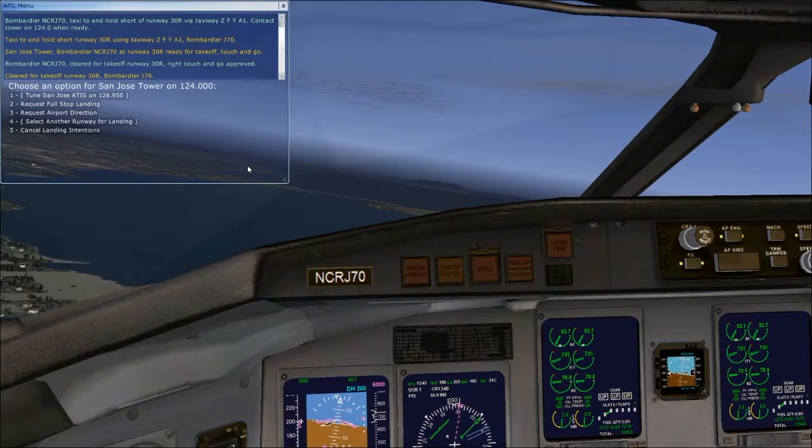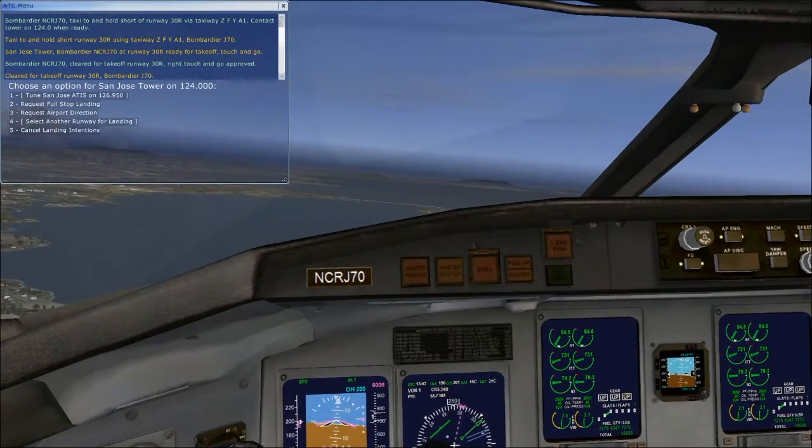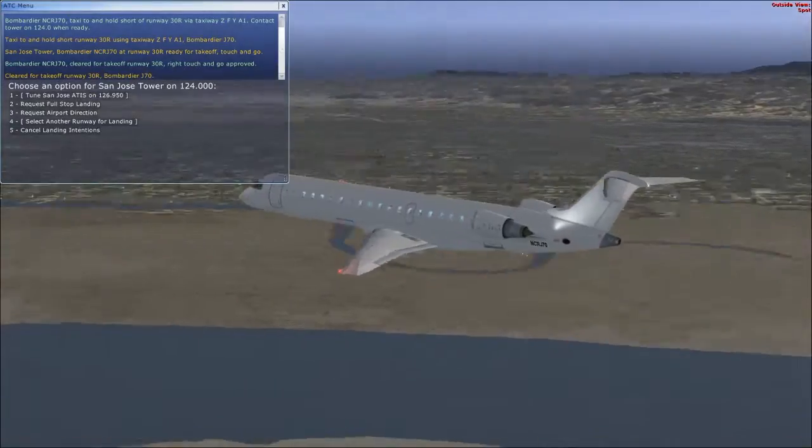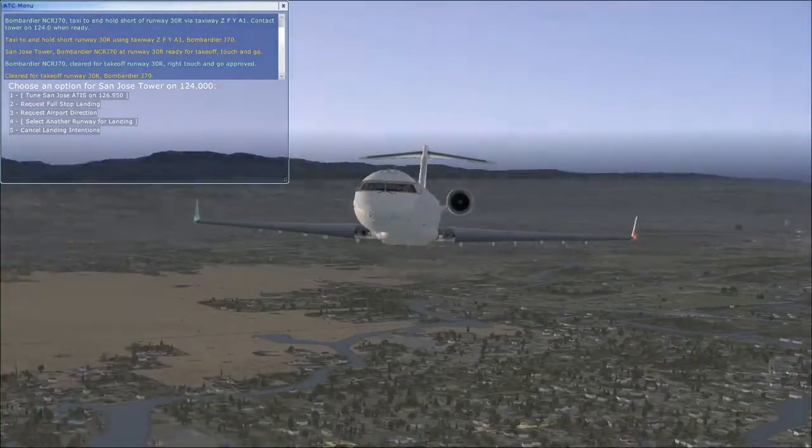I know it's a very short flight, but it's just for our first jet flight. It's really good. Nice. Good morning, California.